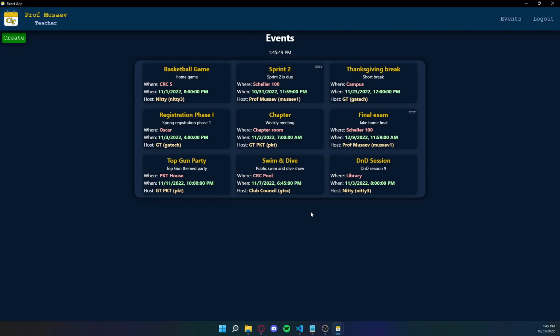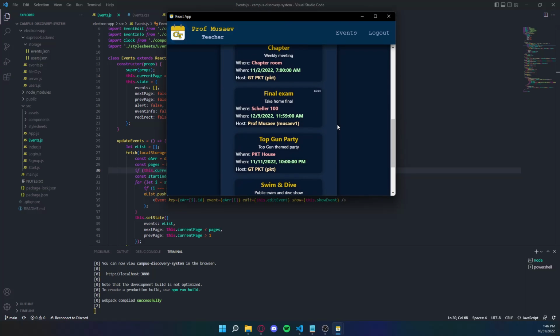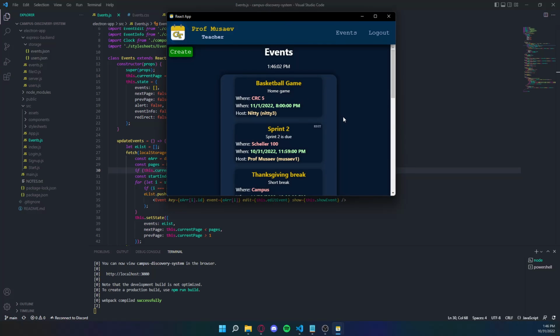Here's what it looks like. It is a scrollable list of events. Currently, I don't need to scroll because I have enough screen real estate, but let's say if I shrink the application, it does turn into a scrollable list.